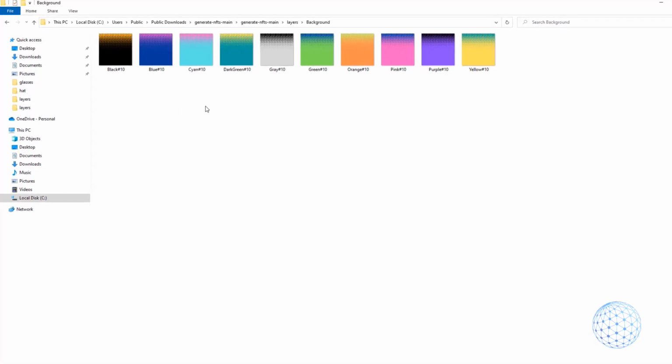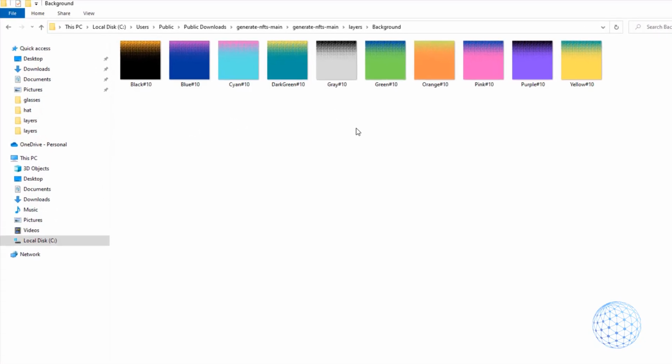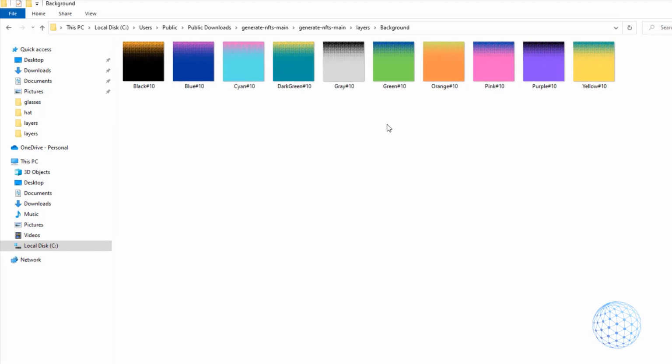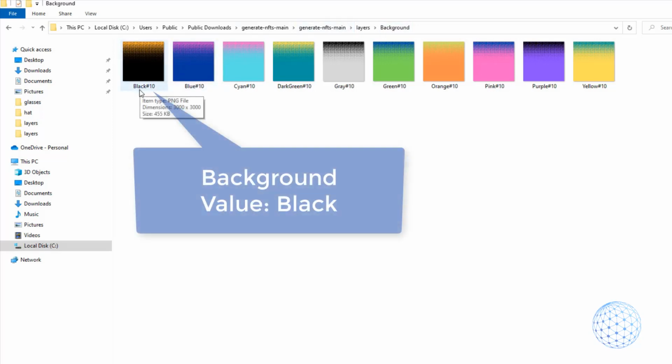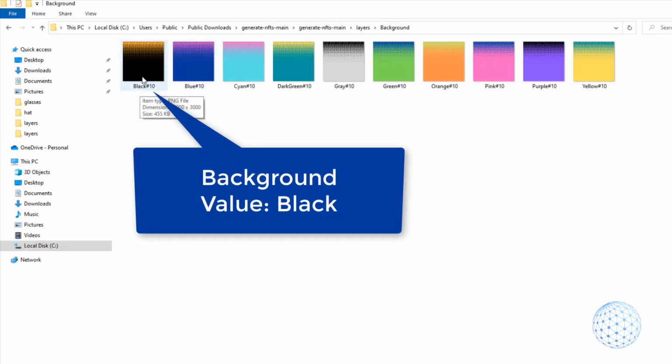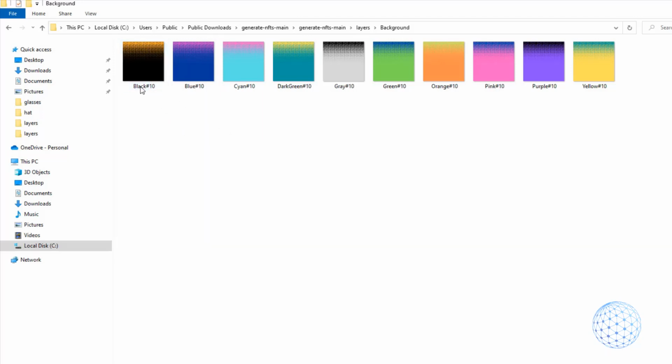Something important when we are generating the properties for the metadata file: the name of the property will be the name of the folder. In this case, it is background. And the value of the property will be the title of the picture, or the first word in the title of the picture. So in this case, the name of the property will be background and the value will be black. Or in other words, when a picture is generated with a black background, in the metadata JSON file there will be a property background black.